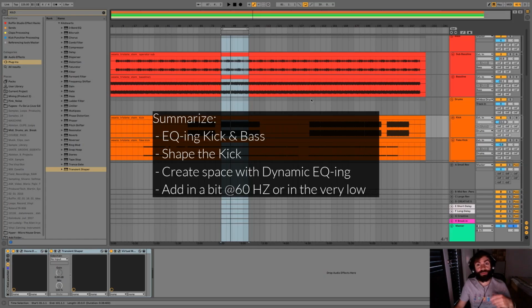So to sum this up, step number one, EQ on the kick and the bassline. Step number two, use a transient shaper on the kick if you need to. Step number three, sidechain EQing, dynamic EQing on the bassline with the kick as a sidechain input. And step number four, if the kick is too weak, add a little bit at 60 Hertz on the kick. And if it still is too weak, add a little more bottom end, maybe 30 to 40 Hertz again, or fatten it up with tape, which will also help.